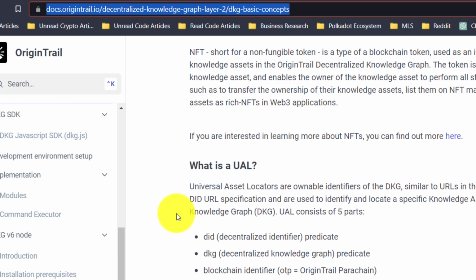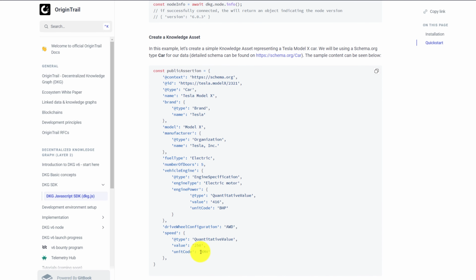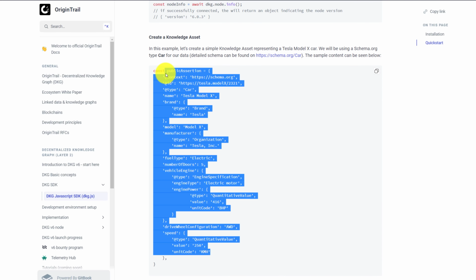Now let's head over to our example here. And what we see is after we have created our asset, we also return the results of this creation process. And right here we see the UAL for our particular knowledge asset, our Tesla knowledge asset. So now we know that we can call upon this UAL, and we should always be able to get the information that we put into our public knowledge asset.